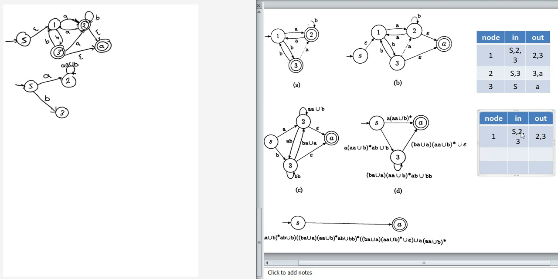Okay, so now we need to see 2 to 3 through 1. So 2 goes to 3 through 1 by going to A and then B. And 2 does not have a way directly to 3, so we are done. So 2 goes to 3 through 1 through A, B. So we reproduced this result.